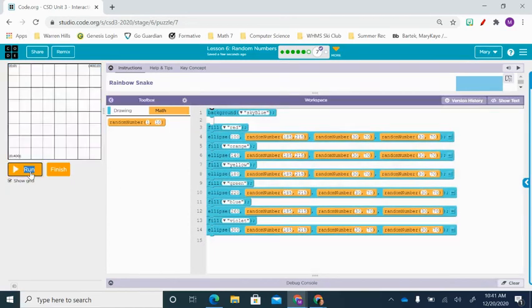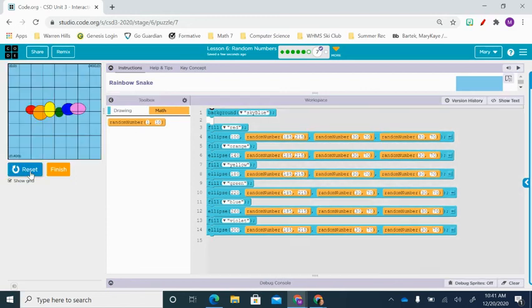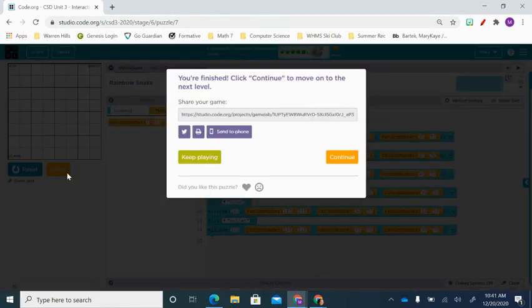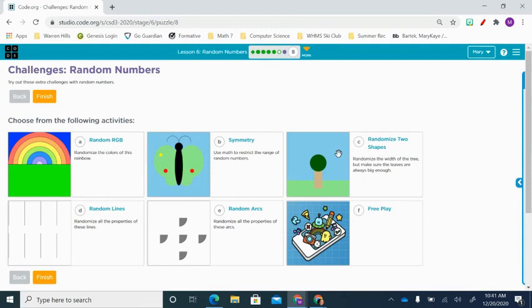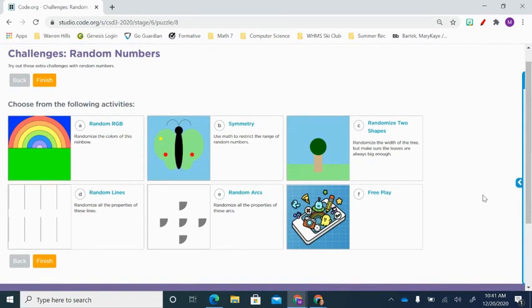So let's see what we have now. Ooh, look at that guy. Oh, just disjointed a little, but you see what's going on. Fun. I hope you enjoyed that. All right. In task 8, you're being asked to do one of these challenges. So choose at least one of them to do and have fun with it.